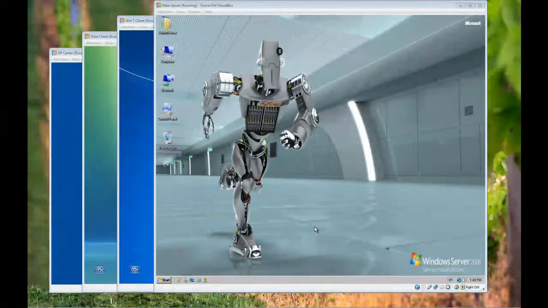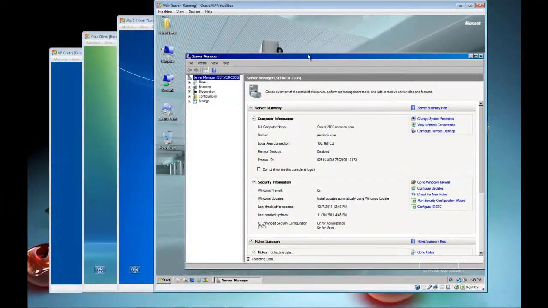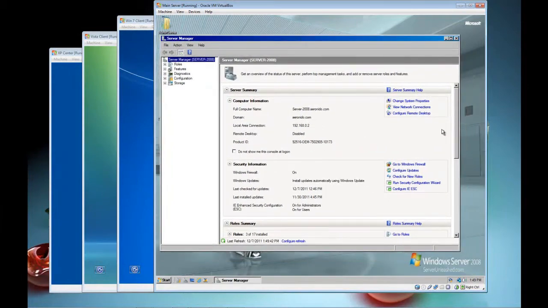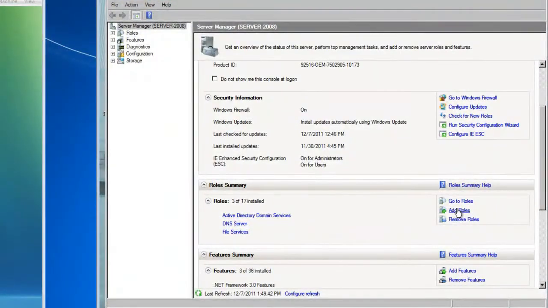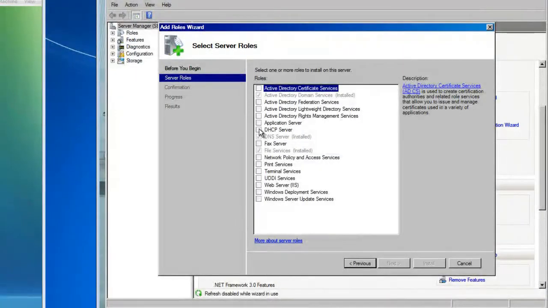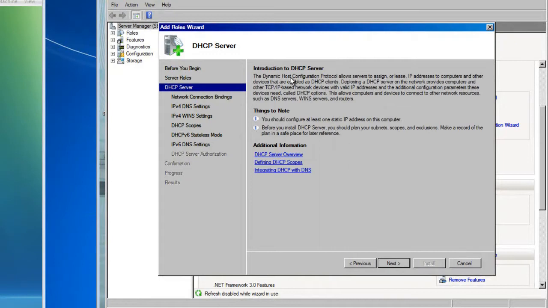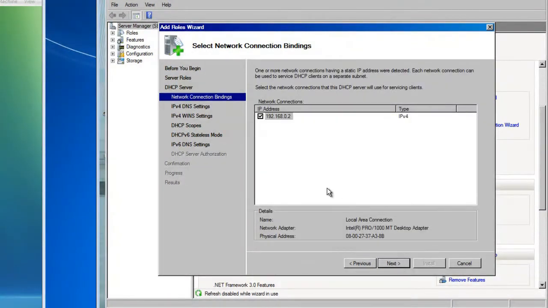Nice, so let's begin. I have my server up. So let's open Server Manager, Start menu. And we go to roles, where we add roles. Click Next. This time we select DHCP Server. And click Next. Here's some information concerning DHCP server that you could read on yourself. Next.